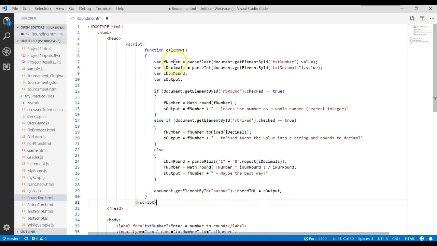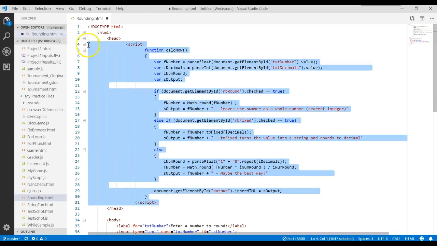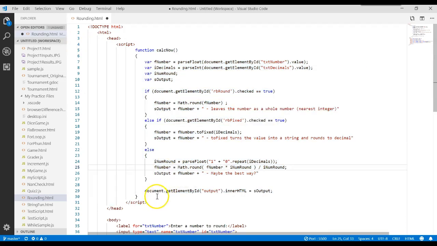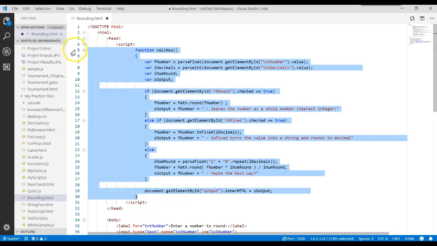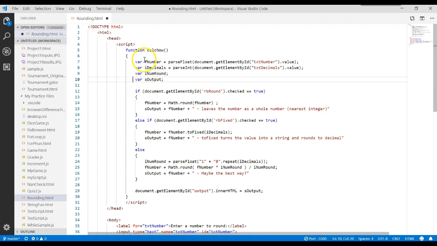And I just pasted mine in, and so you can go ahead and pause the video, and you can go ahead and type this code in, and then we'll go through it and understand it. So now that you have time to type it all in, let's see what happens.